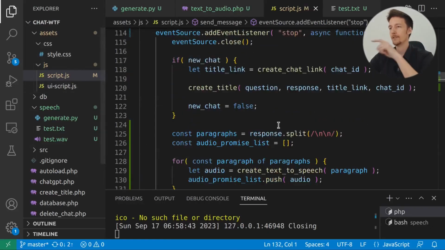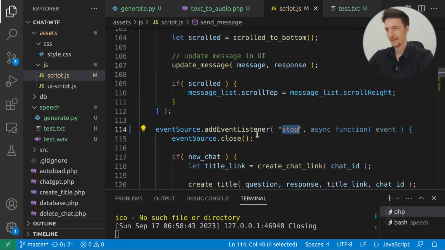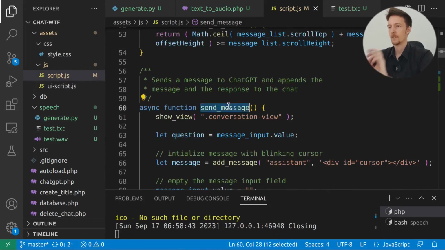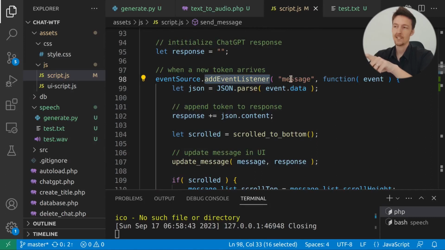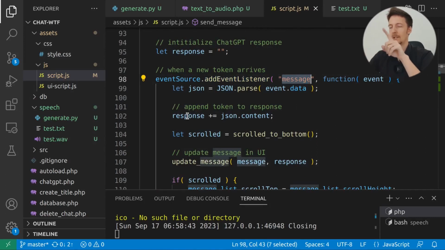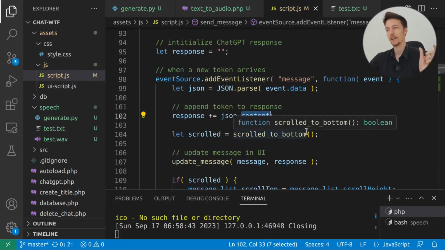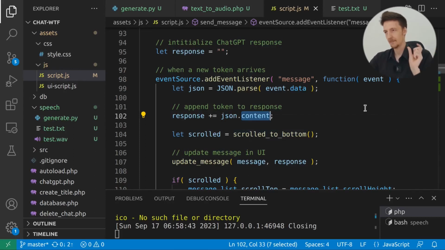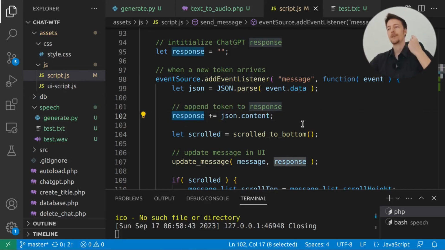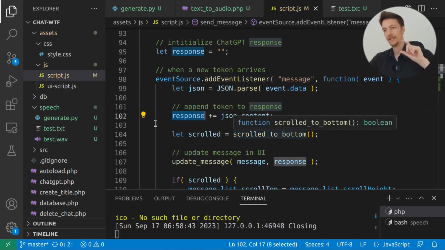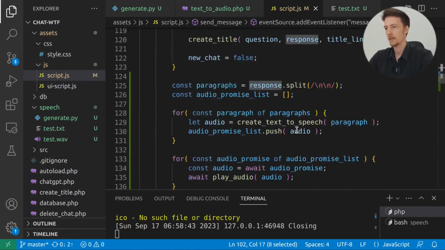So instead of doing it at the stop signal, let's do it before that. So here we have send message, and we are going to add an event listener on the message, which will add to the response the content, which is the part, the token, or it's a bunch of tokens in that message. So after we get this, we should then check if there is a new paragraph in that response. We should play it. So should we extract something out?